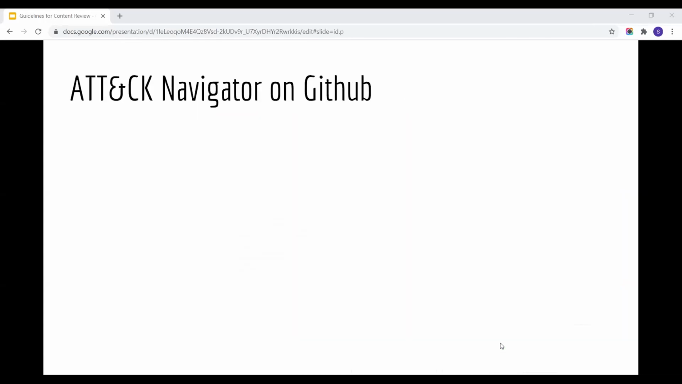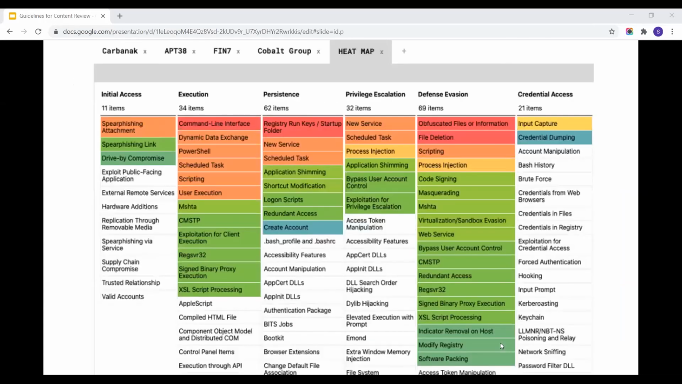The ATT&CK MITRE Navigator will help you make a heat map, something like this, right? Let me just quickly explain this heat map. Here on the screen, this organization is focusing on the APT groups that are typically targeting financial institutes. The red ones are used by all the threat groups, and the green ones are only used by a few. So ATT&CK Navigator can be used to create an interactive heat map like this.